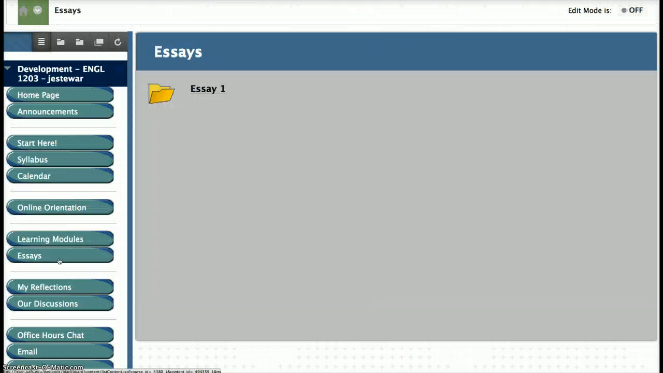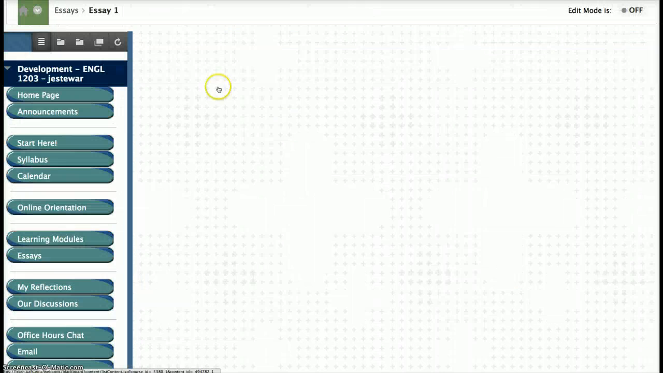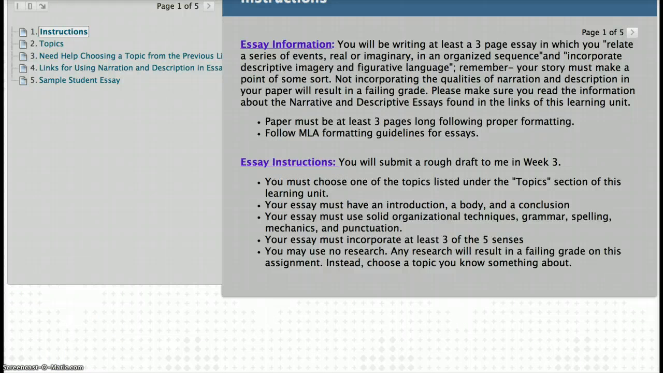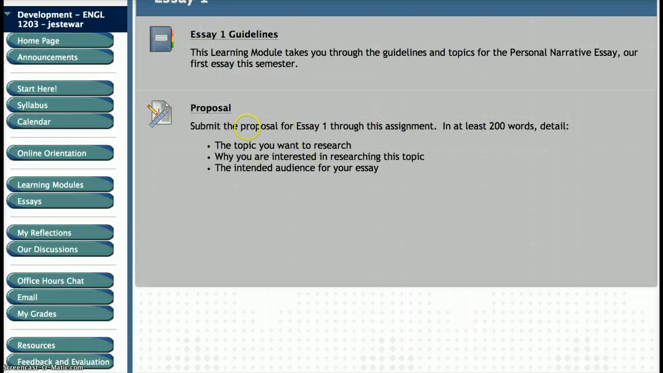I have my essays in this section, and the essay folder not only contains the learning module with the essay guidelines and instructions, but it also has the assignments that go along with the essay. For instance, for essay 1, the student has to first submit a proposal detailing the topic that they want to research, why they're interested in researching this topic, and the intended audience for their essay.